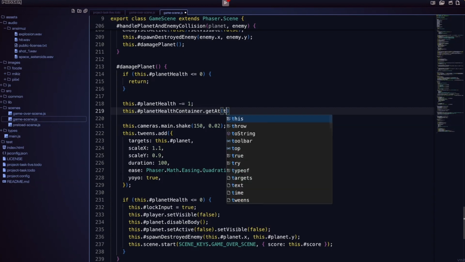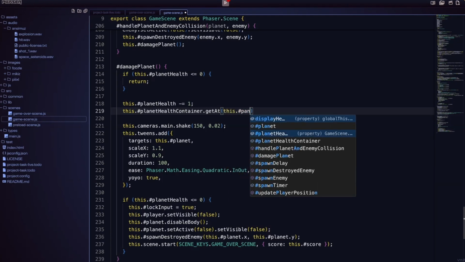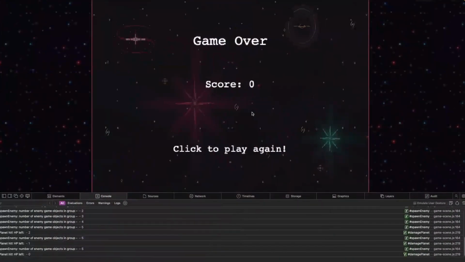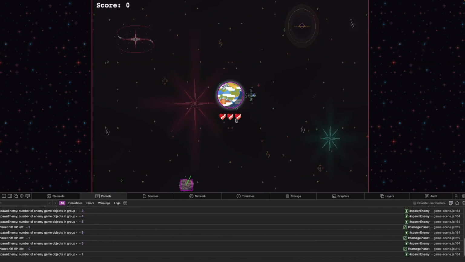And so for this value, we're going to use our Planet Health property on our class. How this will work is when our game starts, our health will be set to 3. Once we take damage, we're going to decrement this to be 2. And when we do that, when we go to grab our game object, that's going to allow us to grab our third game object we added to our container.